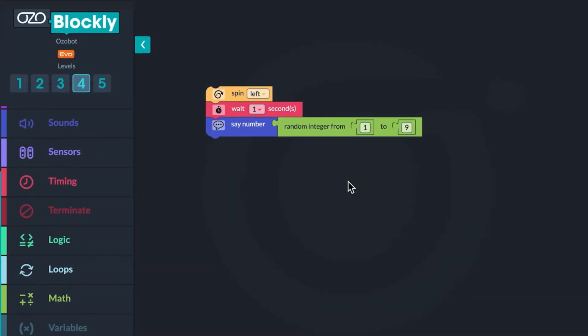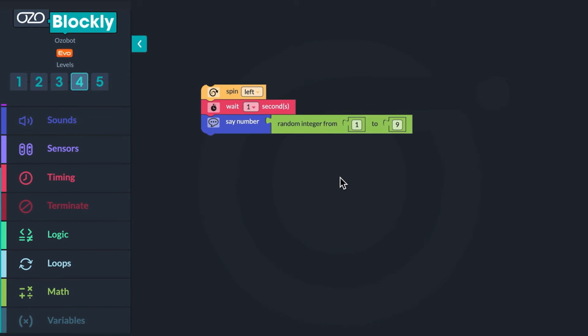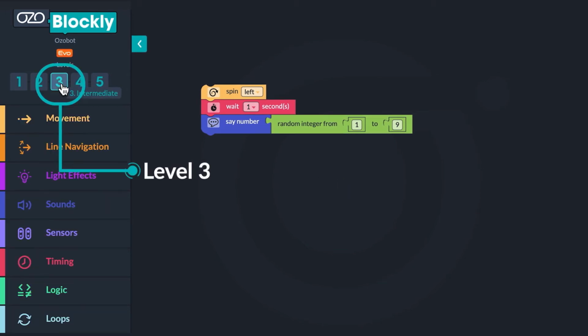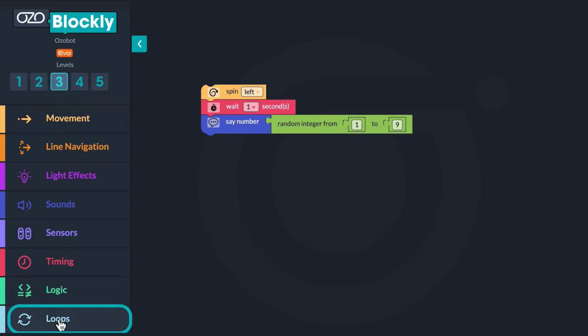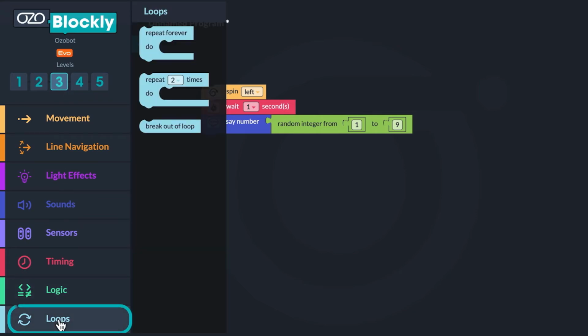Ozobot will need to loop or repeat the sequence to tell you three digits. Go to level 3. Which block category will you use to tell Ozobot to repeat a sequence? Well done, it's loops. I will click and drag a count-controlled loop and wrap it around the entire sequence of code.